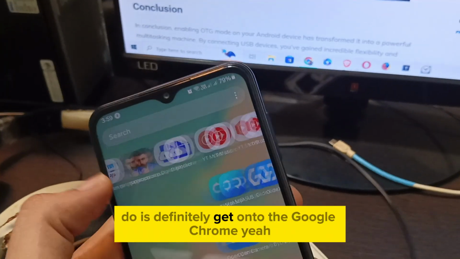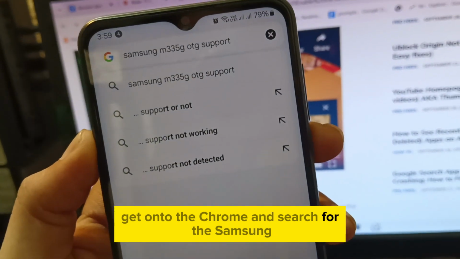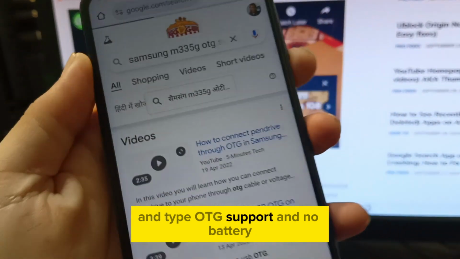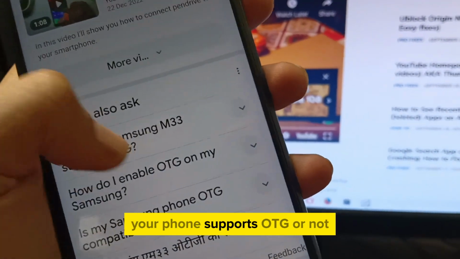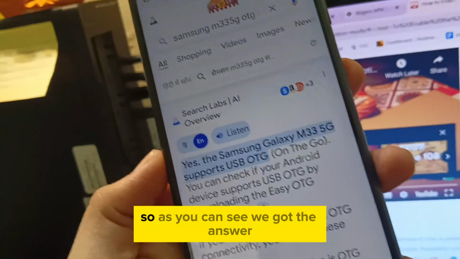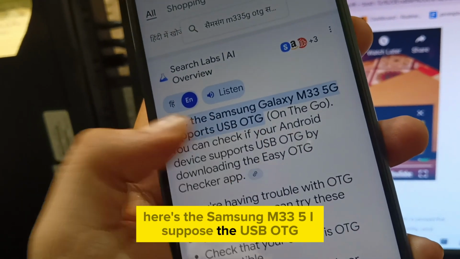First, get onto Google Chrome and search for the Samsung or any device model you have and type OTG support, to know whether your phone supports OTG or not. So let's just see this. As you can see, we got the answer. The Samsung M33 5G supports USB OTG.